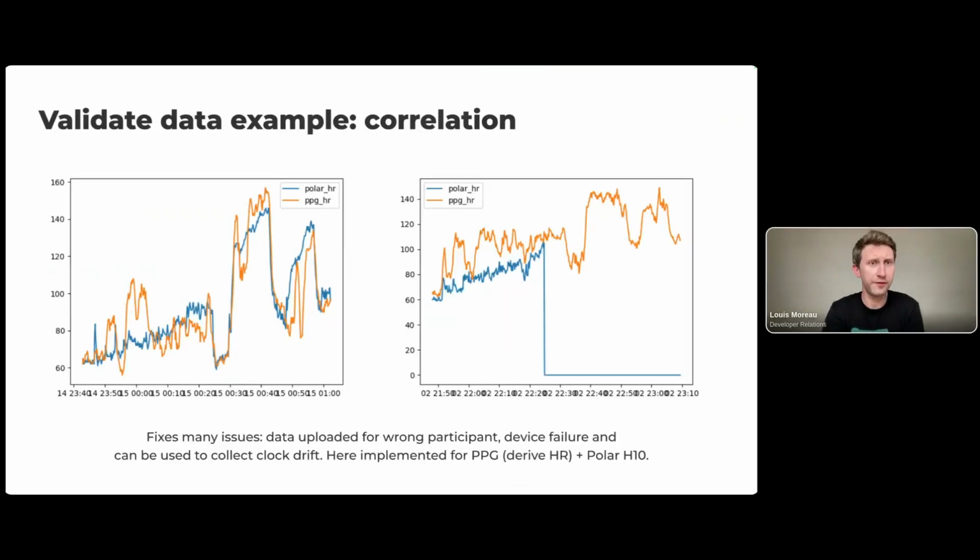Here is an example of how to correlate data between a medical device, the Polar HR, so heart rate, and a PPG, where we're extracting heart rate as well. On the left side, you might want to validate the data. On the right side, you might want to disqualify the data and not use it in your machine learning data set or in your machine learning pipeline.